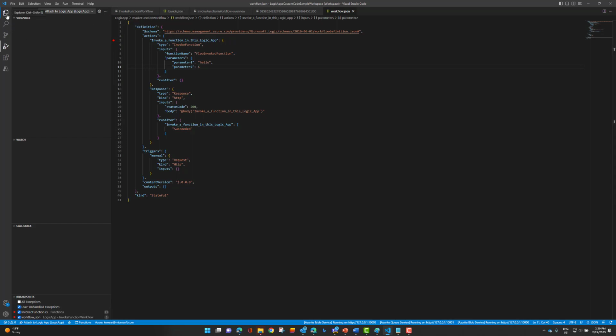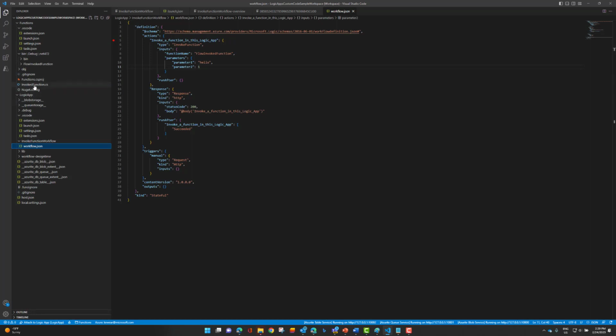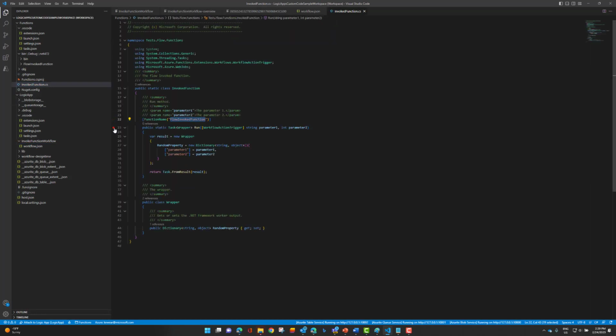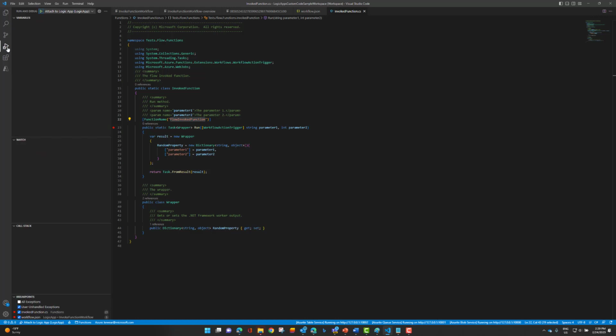If we go into our function, we can once again set a breakpoint here as well. Now, to kick this off, we can click on either "Attached to Logic Apps" at the bottom here, or we can click on the run and debug console. When we do so, we want to ensure that we've got "Attach to Logic App" selected, and then click the play button. And then just give this a few moments to fire up.